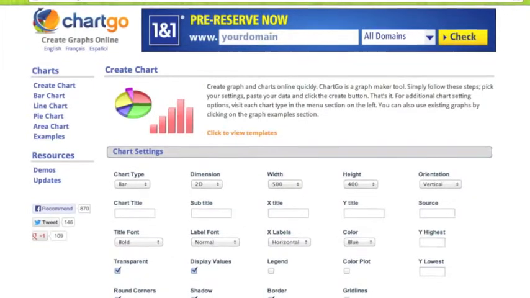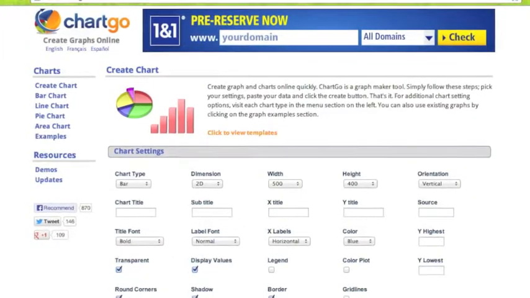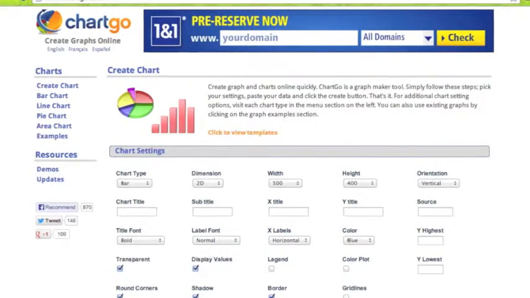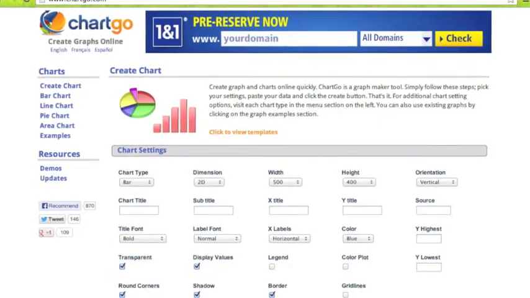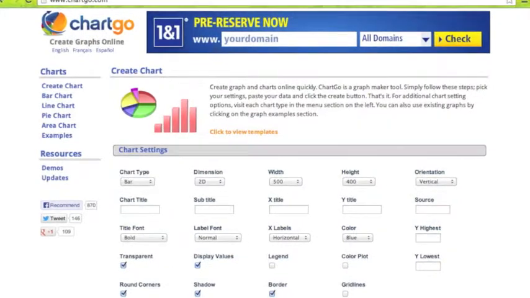All right. The first thing that we do as a class, we're going to make our graphs. We're going to have two graphs in this lab report. That's the first thing that we're going to do. All right, make sure you go to chartgo.com.